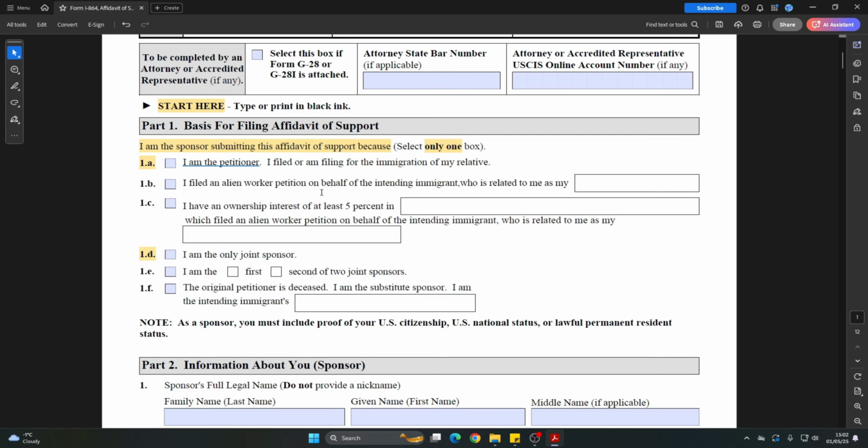All of these additional options are not very common, so I'm going to skip through them, but I do want to point out option 1E, which is where people often make a huge mistake. Sometimes when the petitioning sponsor doesn't make enough income, they will get a joint sponsor, a co-sponsor. And the mistake that they make is that the petitioner will select this box, I'm the first joint sponsor, and then the joint sponsor will select this box, I'm the second of two joint sponsors.